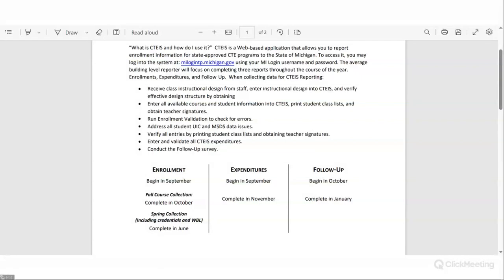You're going to receive that information. You're going to enter in the available courses and student information into CTEIS. And that consists of, if you need to, for verification, you can print class lists to verify and obtain teacher signatures. Again, this is practicing good habits to input your data.